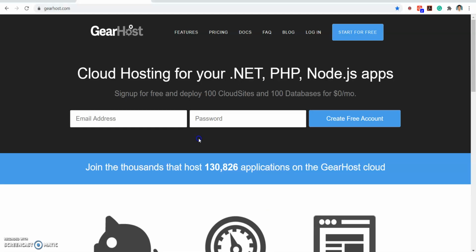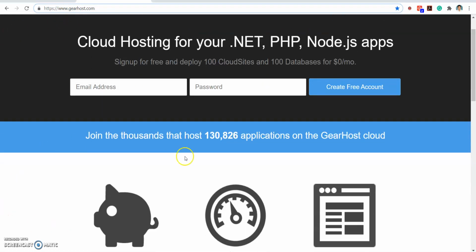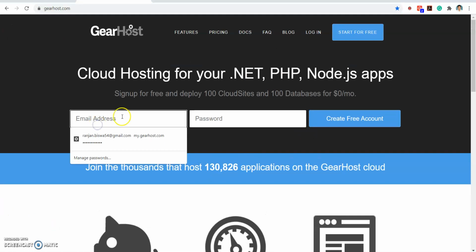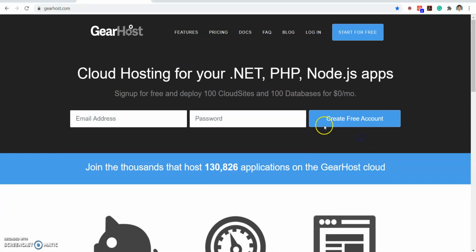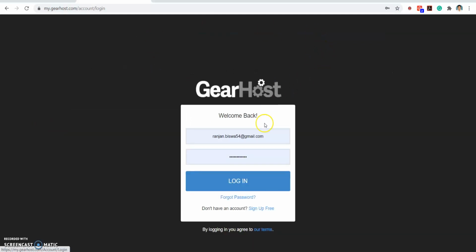So go to GearHost. You can type in the browser gearhost.com. GearHost is a platform as a service cloud built for .NET, PHP, and Node.js developers who need to launch and scale their application quickly. Here you can directly create a free account by giving email ID and password, and a verification email will be sent to your given email ID. You just need to activate it. Here I already created one account. Let's log into the account.